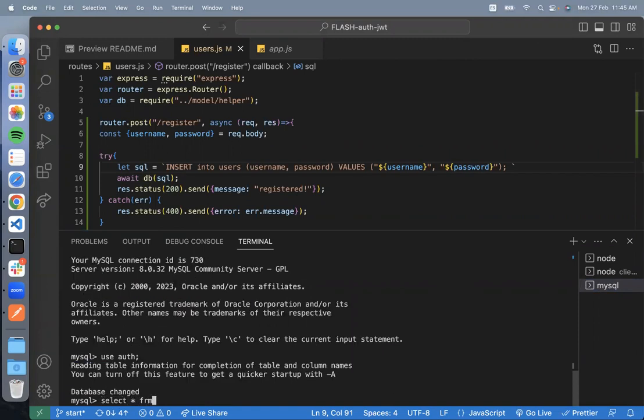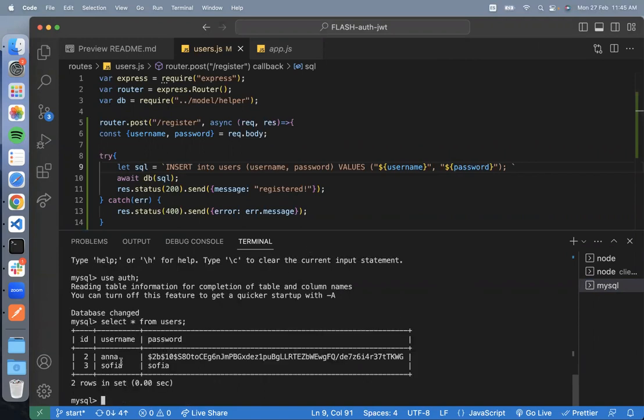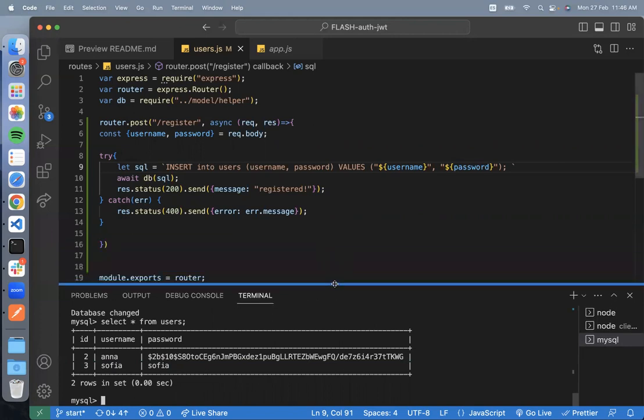Select all. And I have Anna and I have Sophia. One thing here, notice, okay, Anna, because I did it before with a test and it has this weird format, which we will now get to. So the password here of Sophia is stored like this, like clear text. And this cannot happen. So we cannot be storing passwords like clear text on the database. So the registration is done correctly, the steps, but we have to do something with this to encrypt the password.